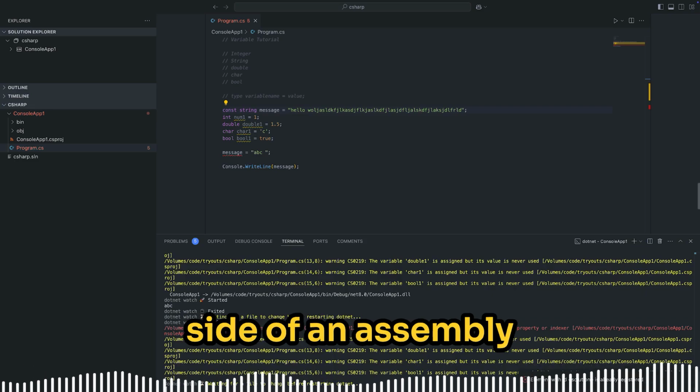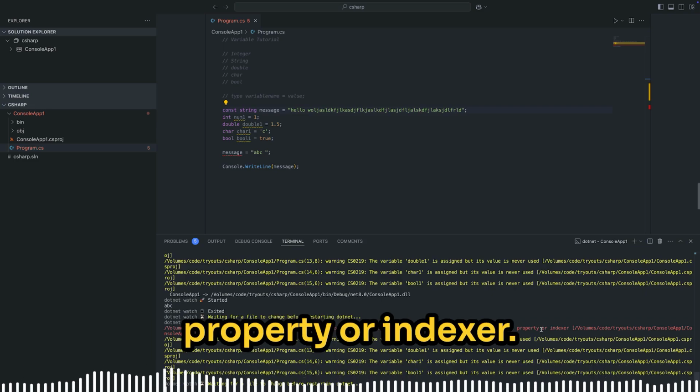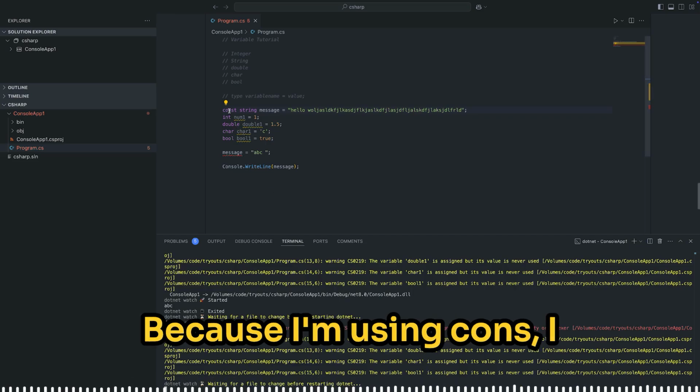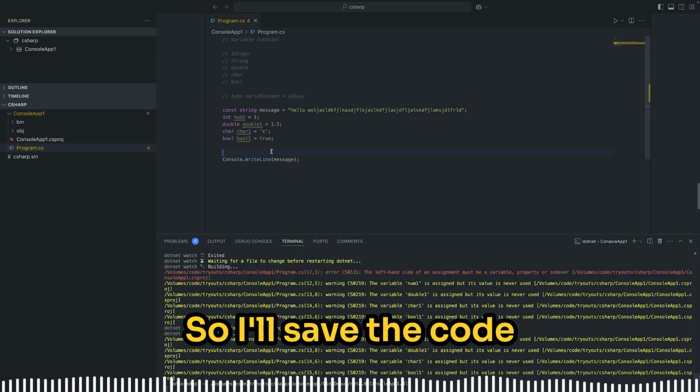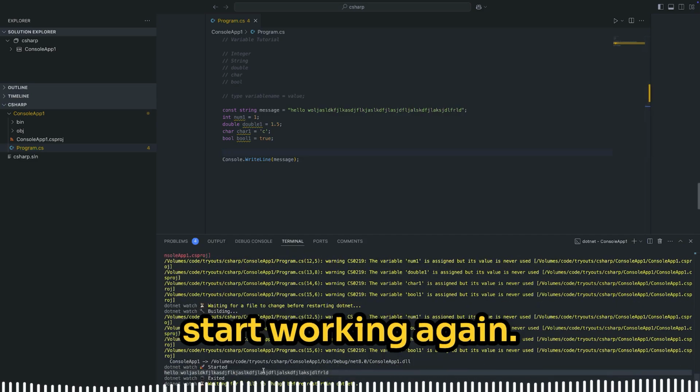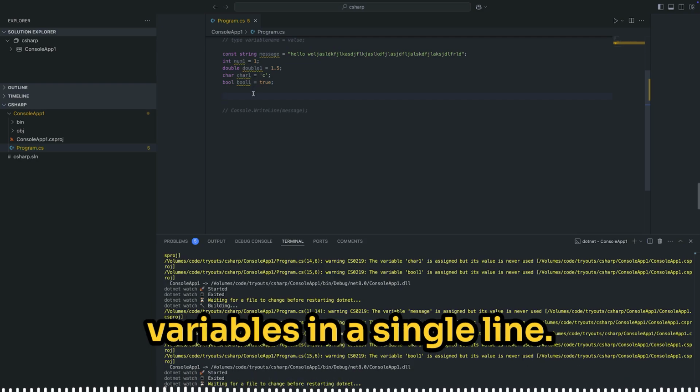It says the left hand side of an assignment must be a variable, property or indexer. Because I'm using const, I cannot update its value. So I'll save the code and the code will start working again. You can also define variables in a single line.